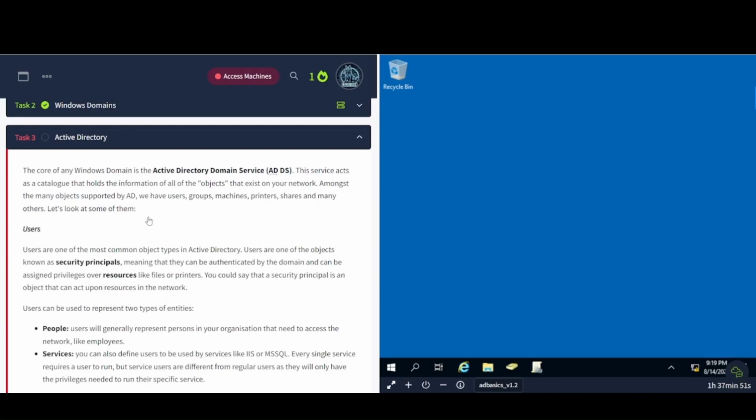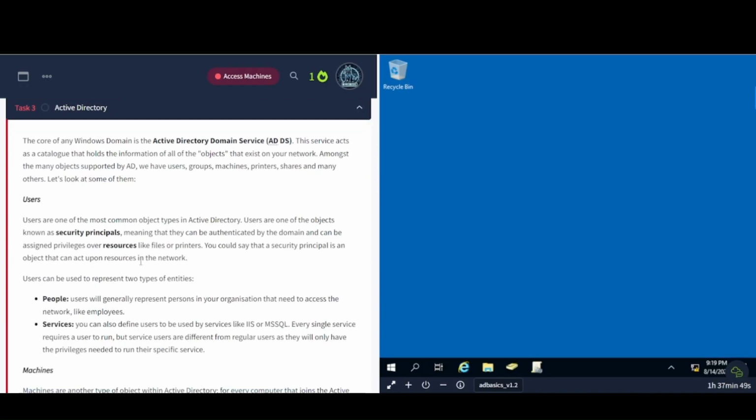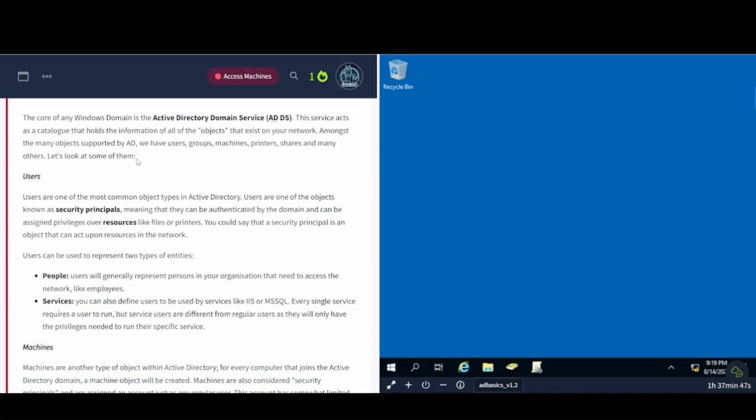All right, task 3, we're going to get into the bread and butter of what AD looks like. The core of any Windows domain is the Active Directory Domain Service, also known as ADDS. This service acts as a catalog that holds the information of all objects that exist on your network. Amongst the many objects supported by AD, we have users, groups, machines, printers, shares, and many others. Let's look at some of them.